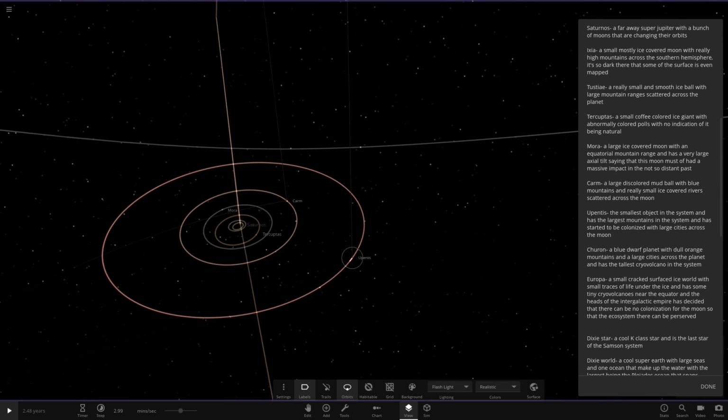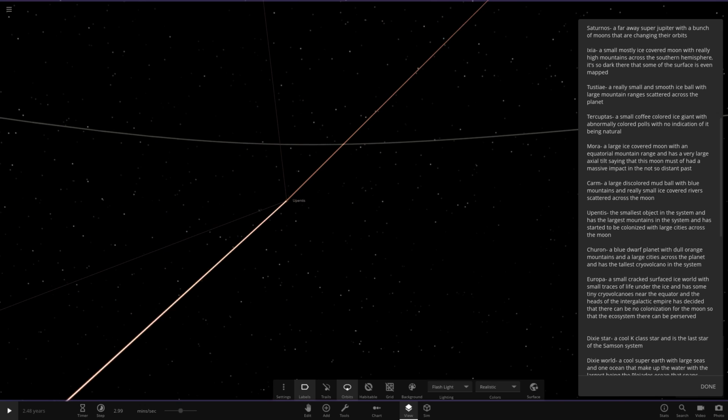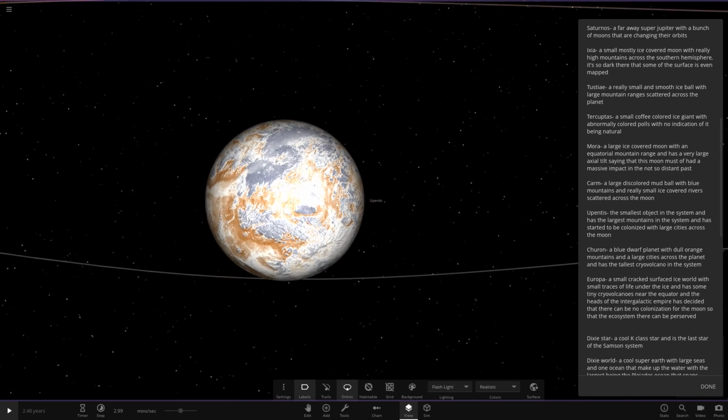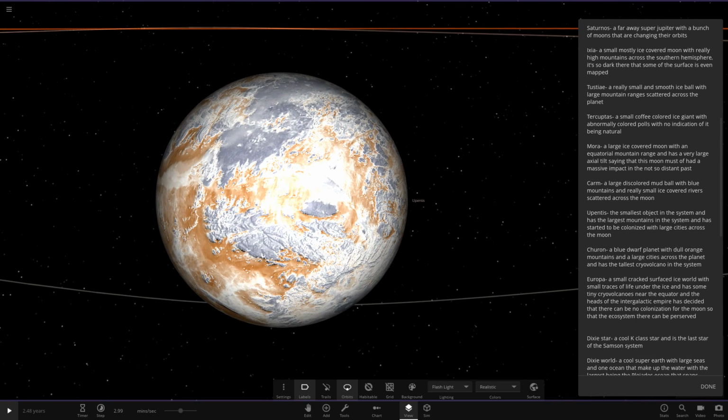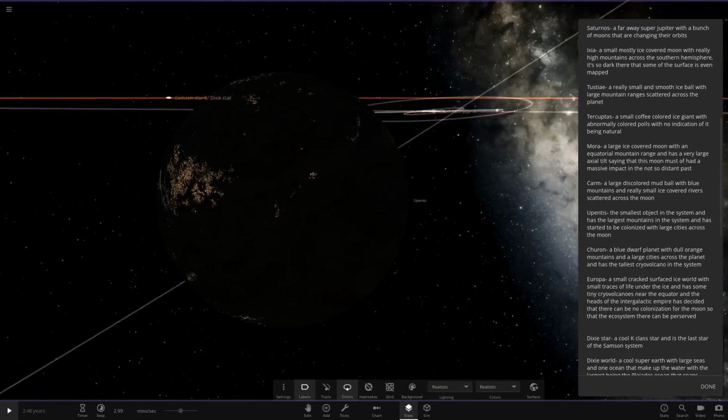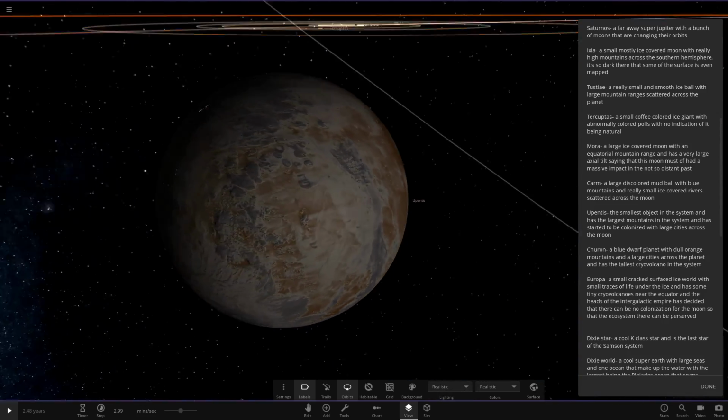So there we are. Right, and then next up we've got Uptonis. The smallest object in the system and has the largest mountains in the system and has started to be colonised with large cities. Okay, so there we go. There's the cities. Awesome stuff.